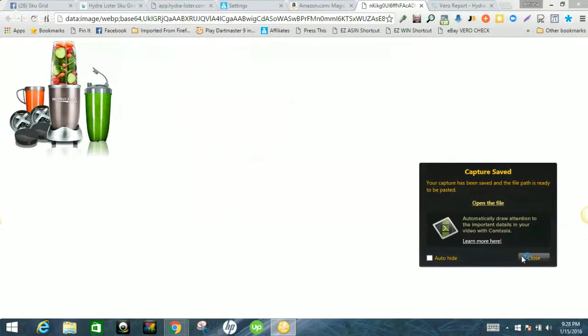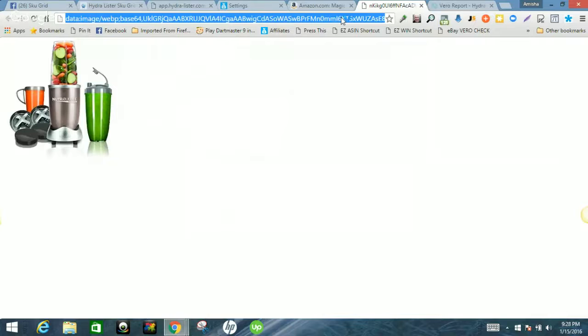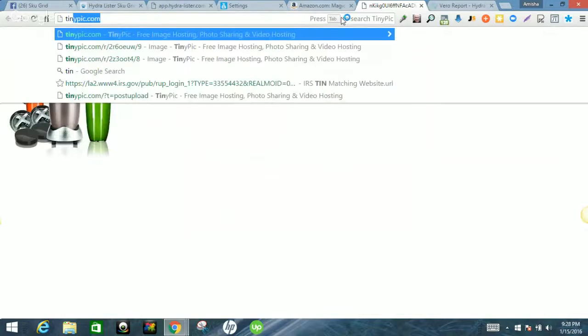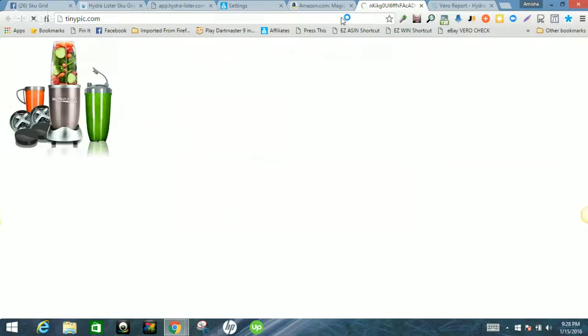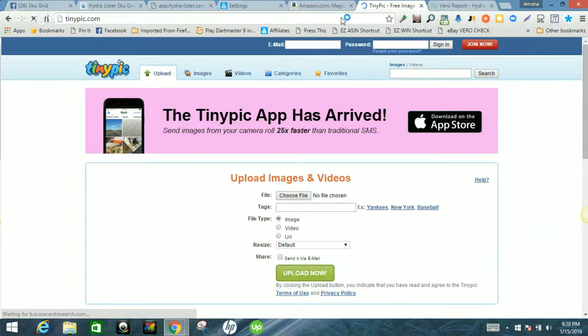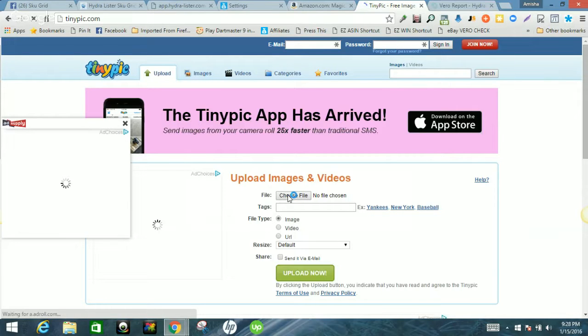And then you'd have to go somewhere to host the photos. So you would either have to use Photo Bucket, or a lot of people use TinyPic, tinypic.com. Anywhere where you can upload a photo and get a URL for that photo, that's what you would need to do. Because in order to put the image into HTML code, the image has to be hosted on the internet. So then you would have to upload the photo.